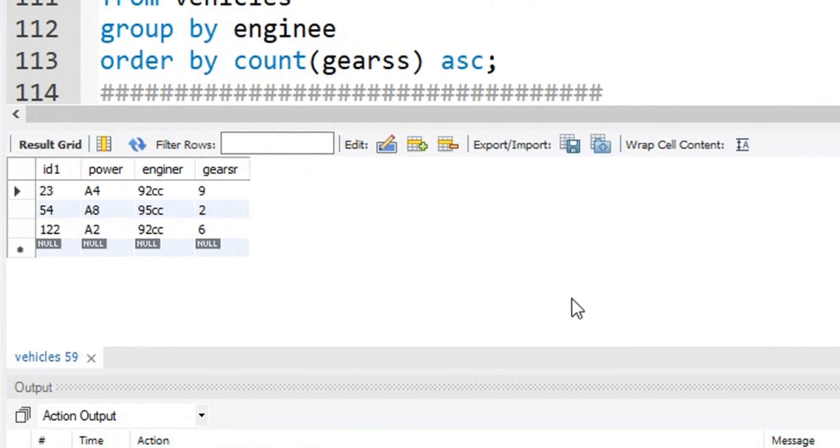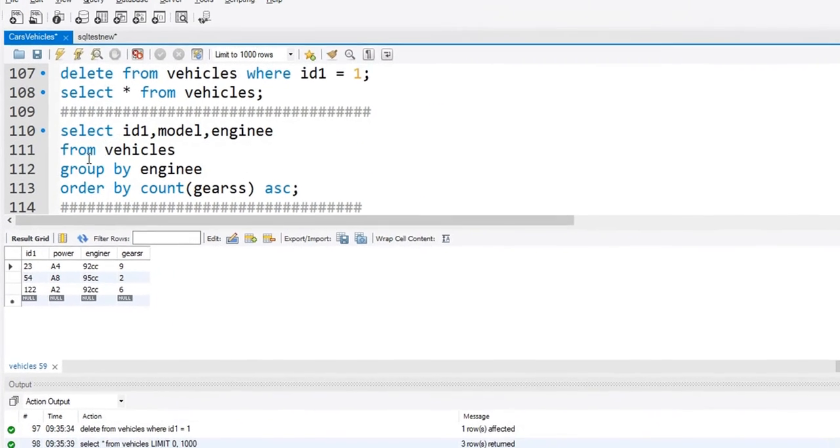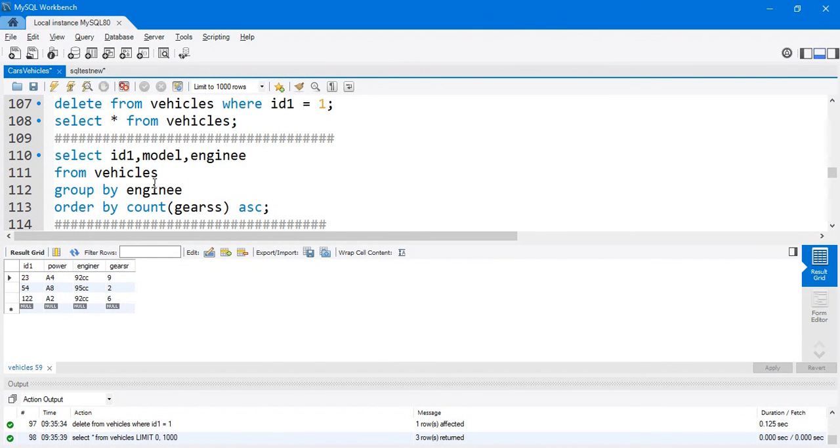Next time I will explain GROUP BY, ORDER BY, and COUNT, and the queries will become much more complex, and we are going to use nested queries next time.